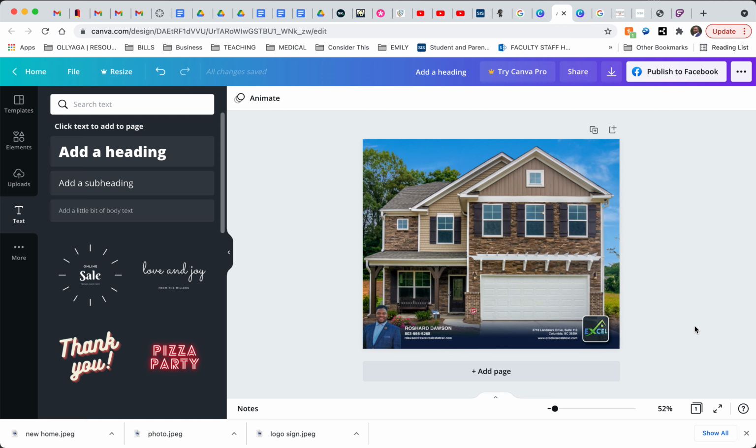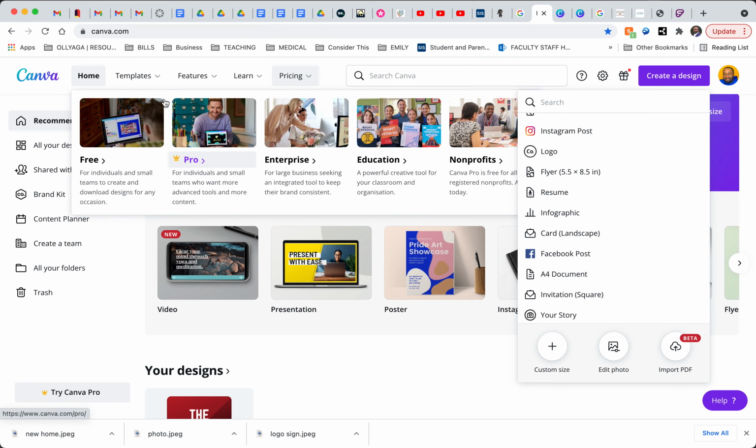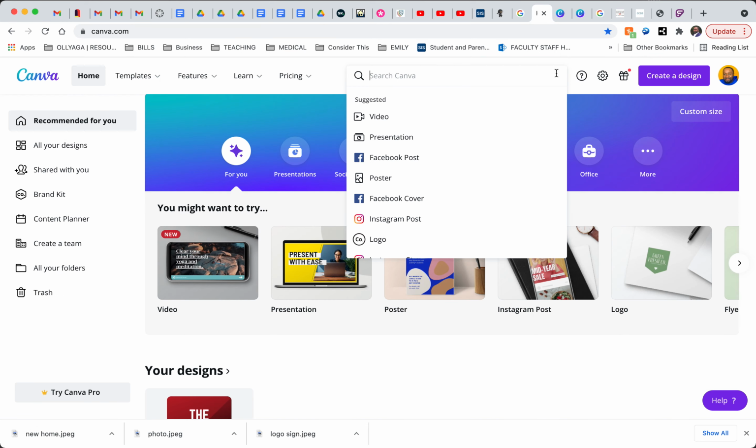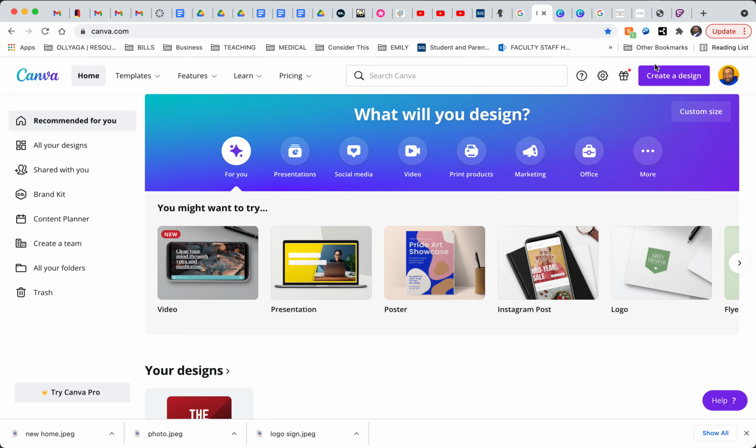So this is an example of how to use this graphic that I created for you. The first thing I'm going to do is go to canva.com. You'll need to create an account. You can just use your Gmail or Facebook account and it'll get you signed up real quick.